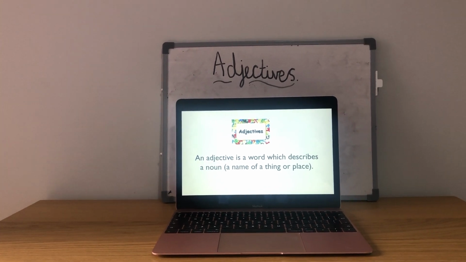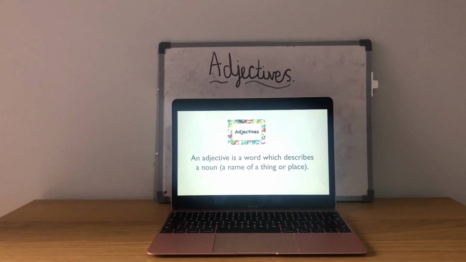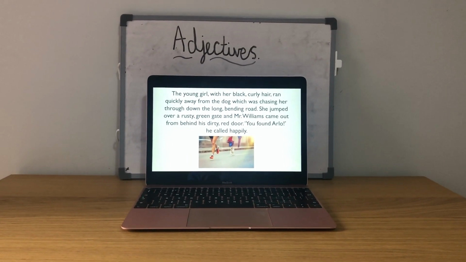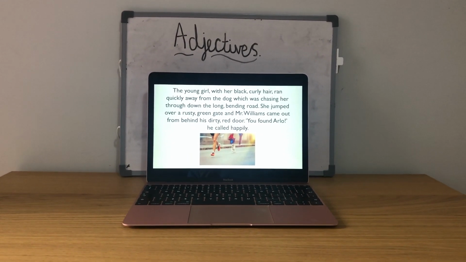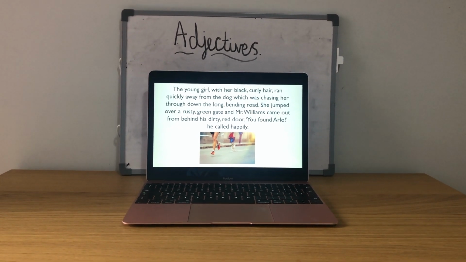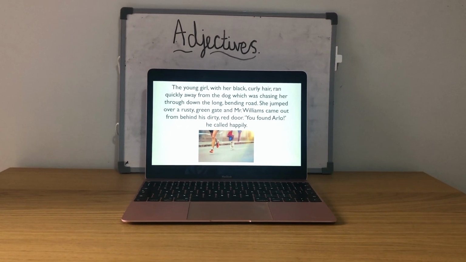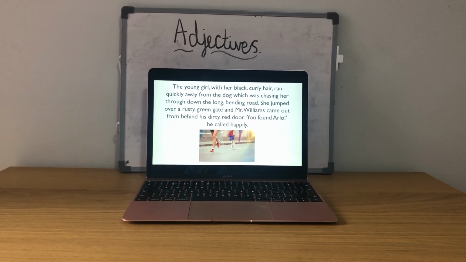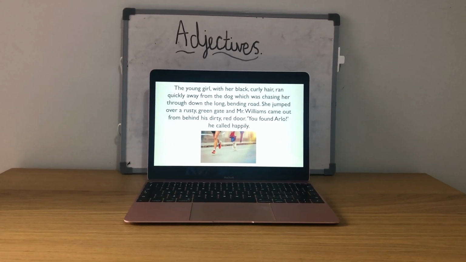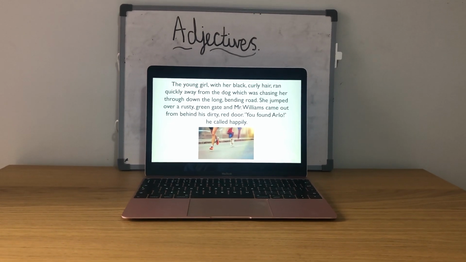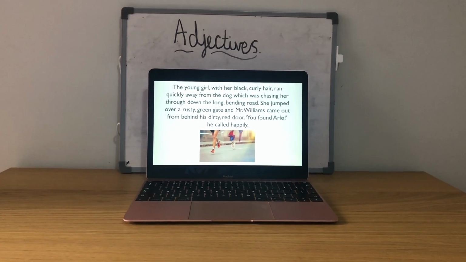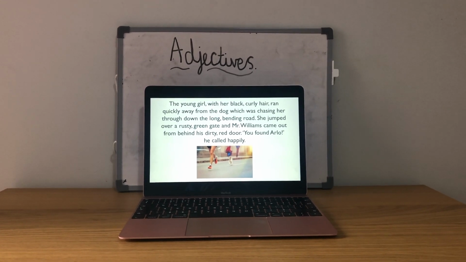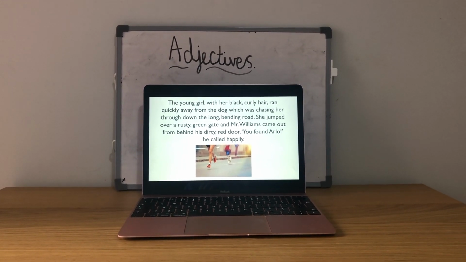Let's have a look at parts of a story and see if we can find the adjectives. Here's our example. The young girl with black, curly hair ran quickly from the dog which was chasing her through the long bending road. She jumped over a rusty green gate and Mr. Williams came out from behind his dirty red door. "You found Arlo," he called happily. Now we've read through our example, pause the video briefly and see if you can find the adjectives.